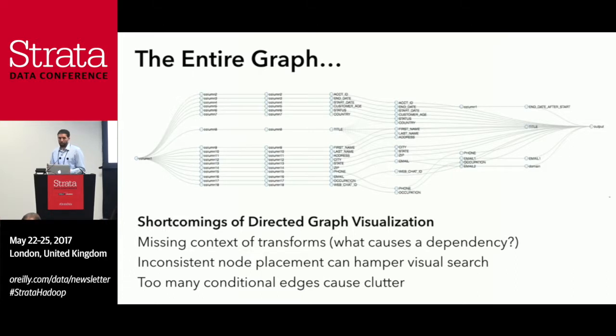And when we started off by building this, right away we found a few issues. The first is that because the layout is determined using just a standard graph layout, it becomes really hard to understand attributes across transformations. The nodes are placed based on the layout algorithm, so it really hampers searching through the graph to identify the nodes of interest, or in this case, the columns that you're interested in for your analysis. And second, when you have a lot of edges in this kind of layout, it can really produce a lot of clutter.